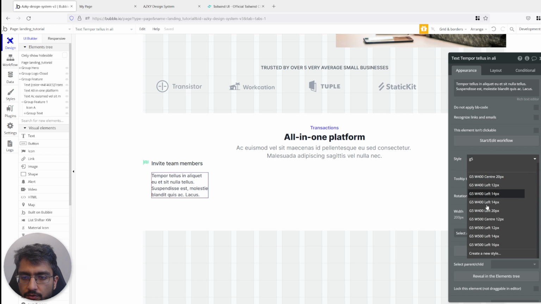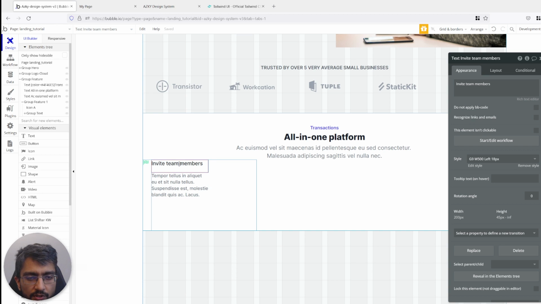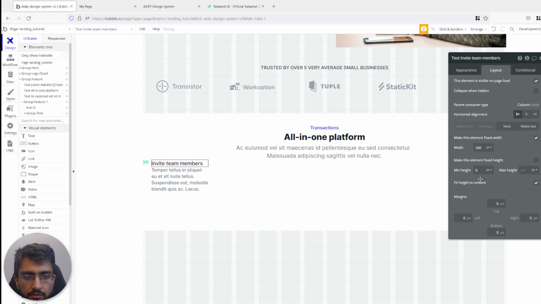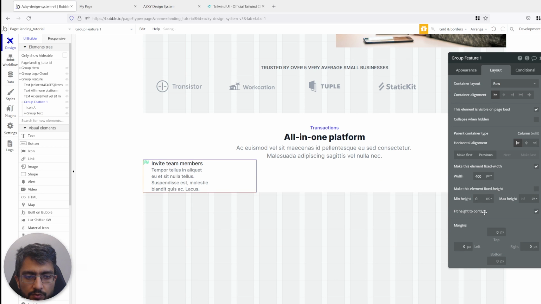So G9 left 16, G5 left 16, 18, G5 W500 left 16. Okay, so 18 pixels, 16 pixel, same font, different weight. Let's remove our height. Okay, and this one can remove as well. This one can remove our height.